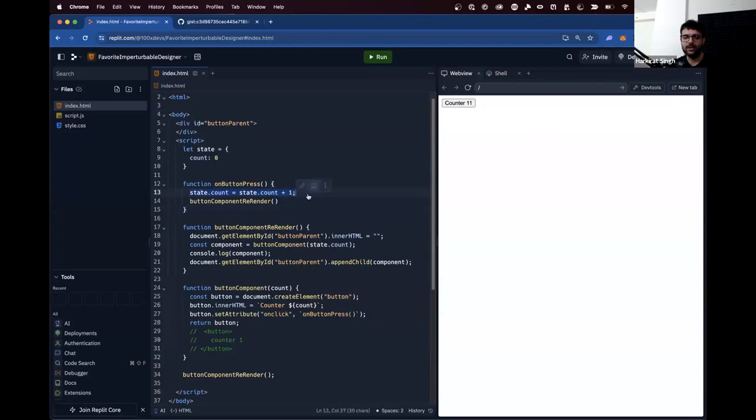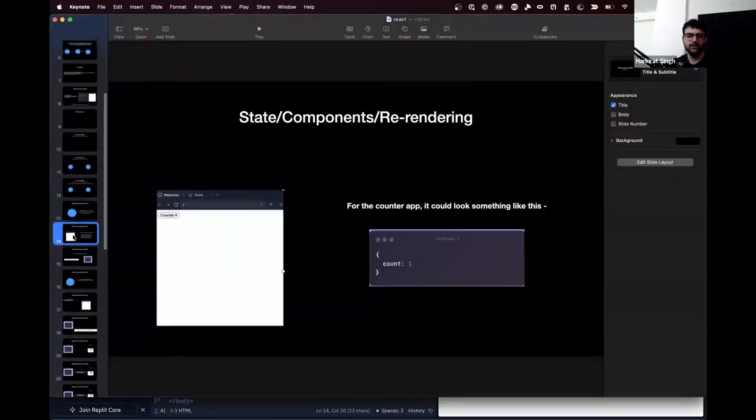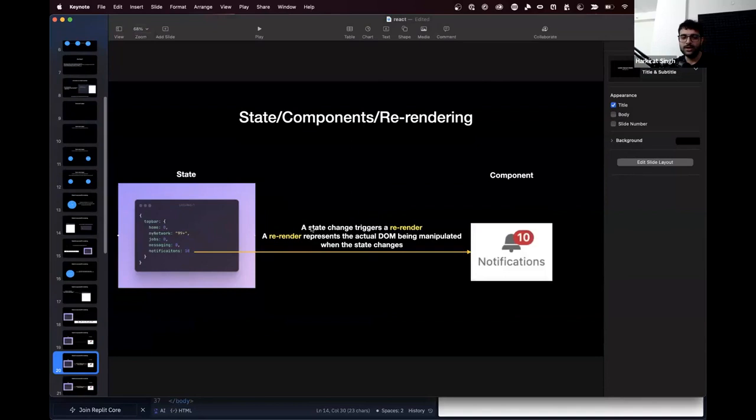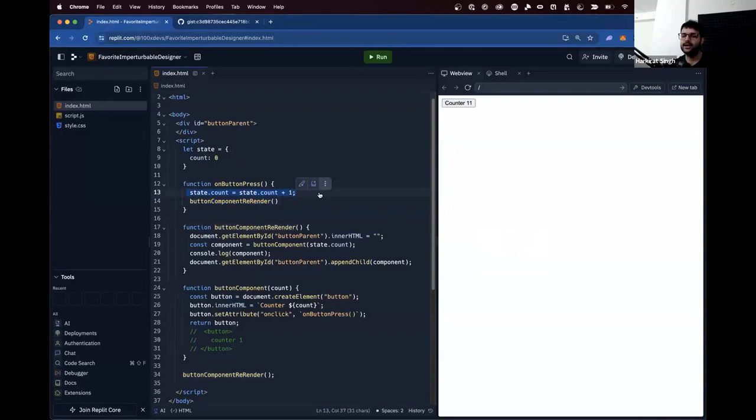Similarly, what am I doing here? On button press, change the value in this global state variable and then call button component re-render. Why have I named this function button component re-render? Because if you look at the flow that I said, you have state, you have components, and then a state change triggers a re-render. What am I doing here? Changing the state, right? Since we don't yet have React, we have to manually write the code that says, state has changed, let's re-render. State has changed, let's re-render. Effectively, this function takes the global state and updates your application. That is what I'm doing here.